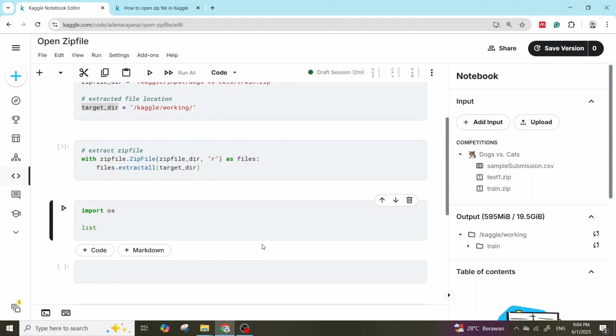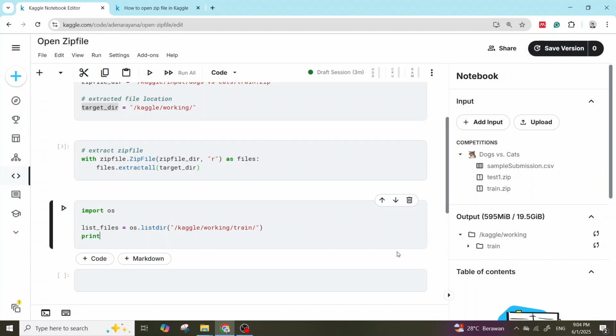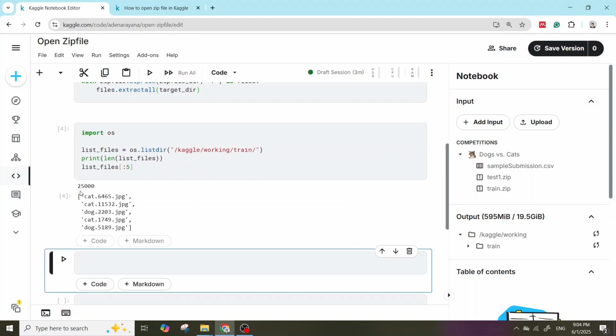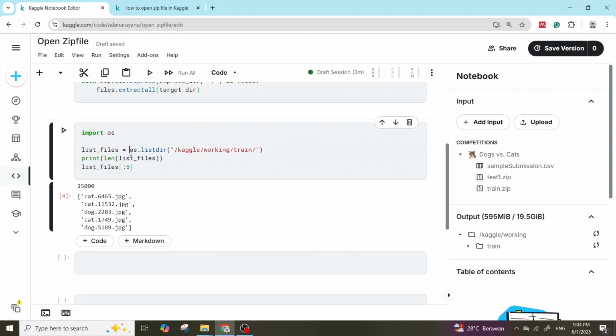Now, let's check the contents of the train folder. I'm using the OS library to list all the file names. Then, I print the length of the file names, or the total files. And here, I print the first 5 file names.